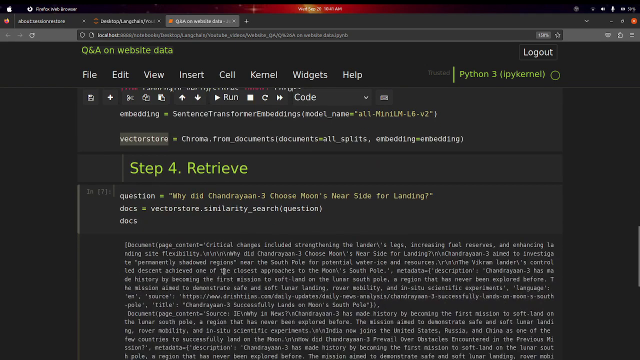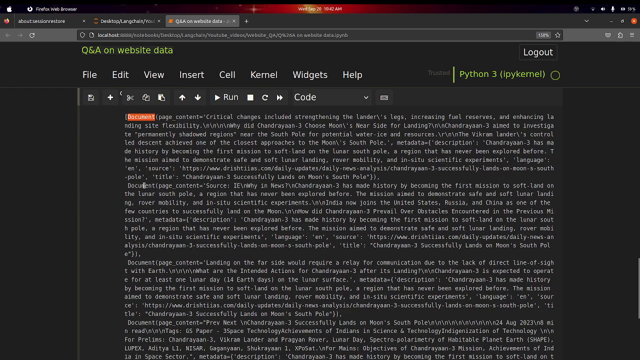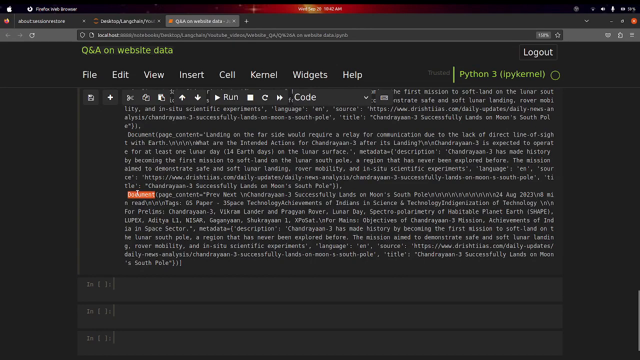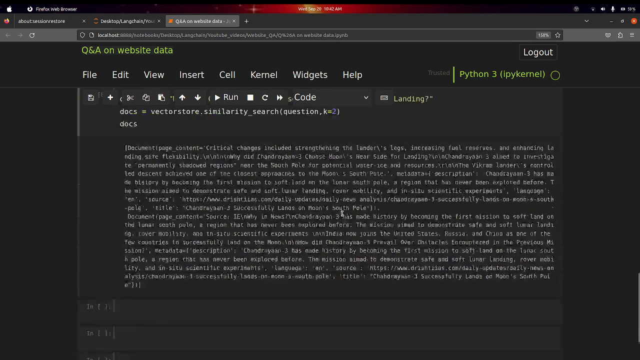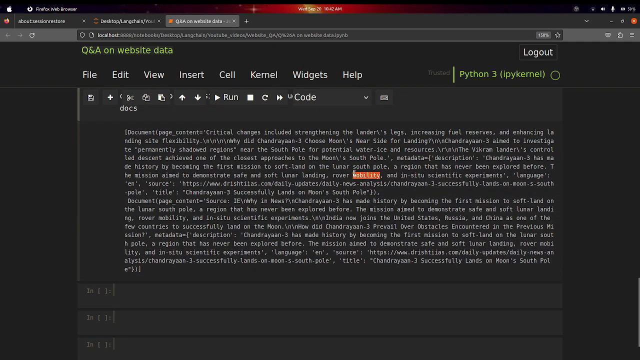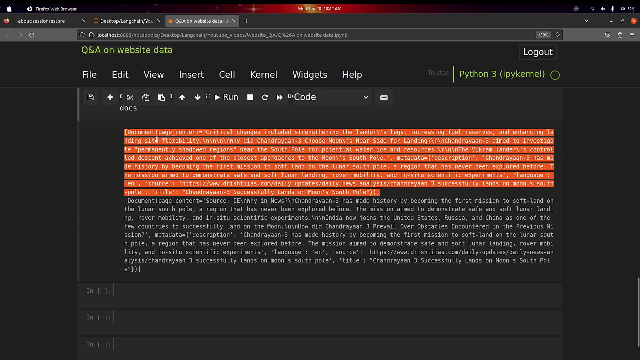Yeah, you can see this is very fast. Why did Chandrayaan 3 choose the moon's near side for landing? Yeah, here we got around 4 chunks, 1, 2, 3, 4 chunks related to this question. These are the 4 chunks that are most related to our question. If you want only 1 or 2 chunks, you can specify the number of chunks returned. I gave 2, so it will only give me the 2 most similar chunks, the 1 and 2.